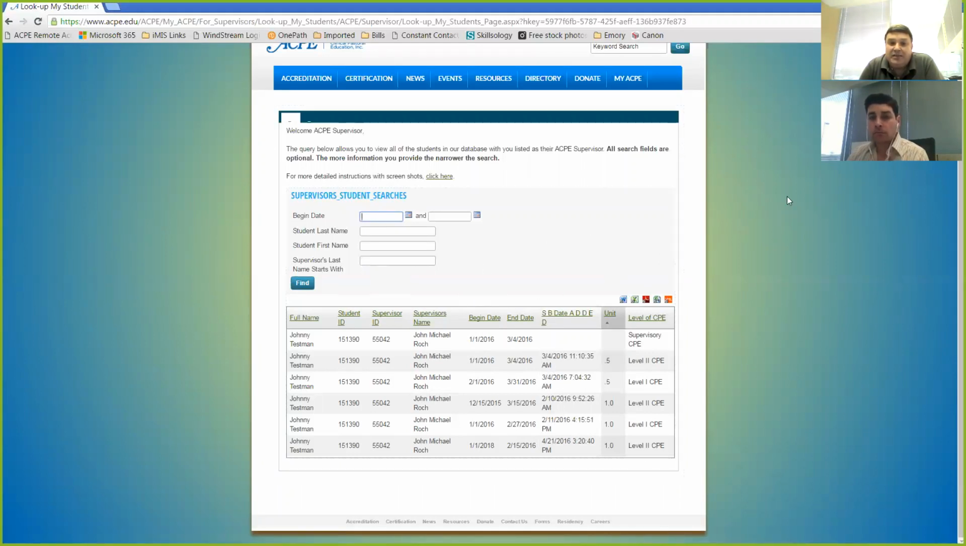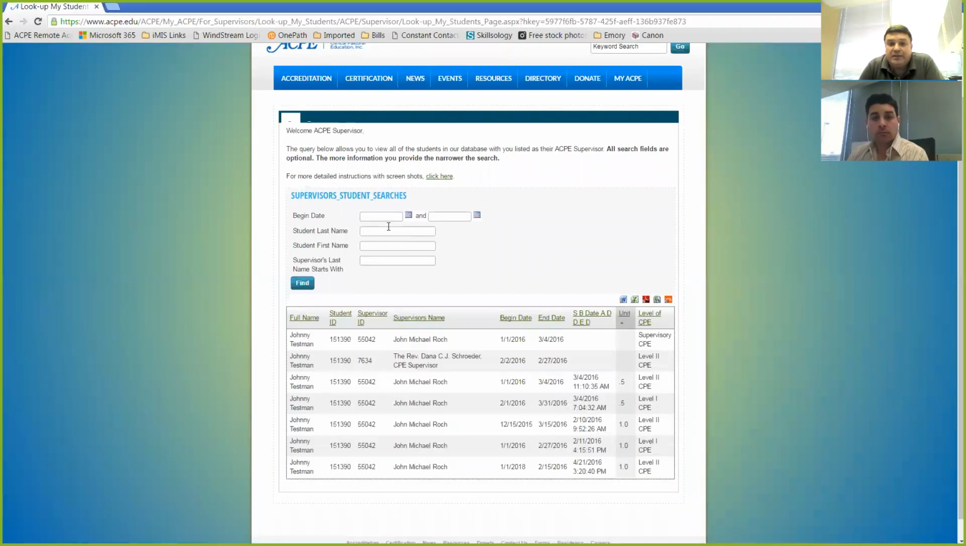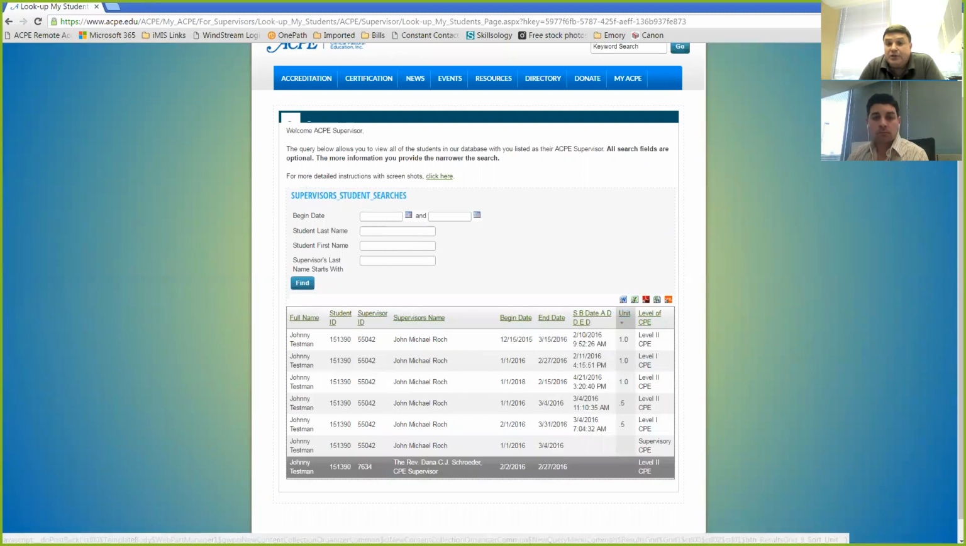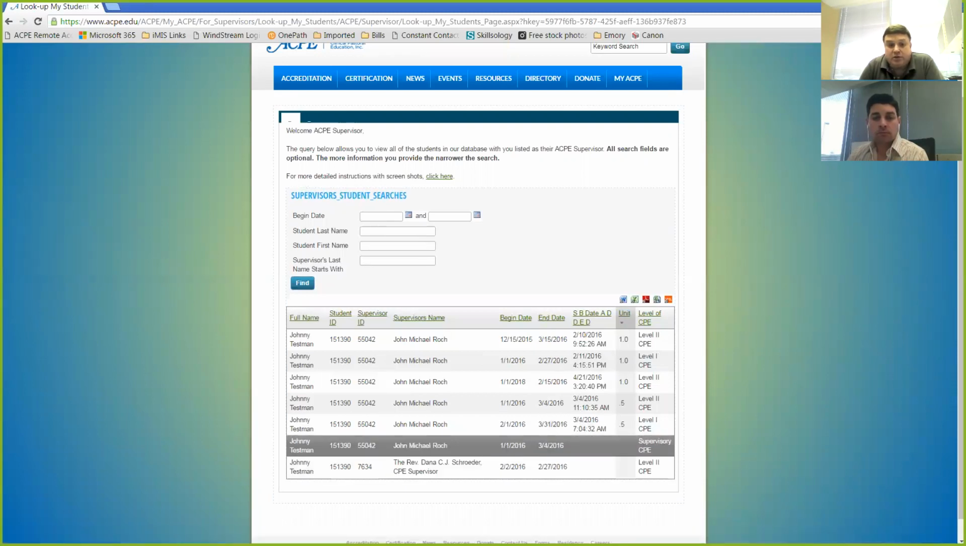And if you don't put anything in the search field and you just click the find button, and you have a center with multiple supervisors, it will turn up all of the supervisors who are linked to that center. So then you can see, and by clicking on the unit column, which is the second from the right, you can sort it so the blank ones show up, and then you see who has not yet entered their units. So you can see yours, you can see your colleagues there as well.